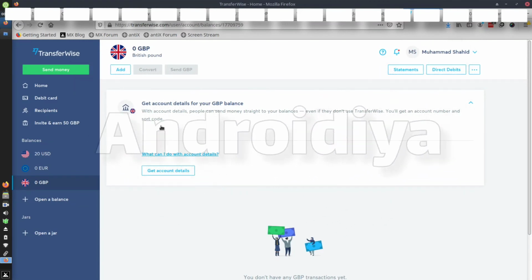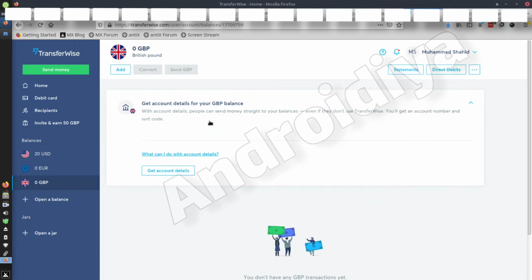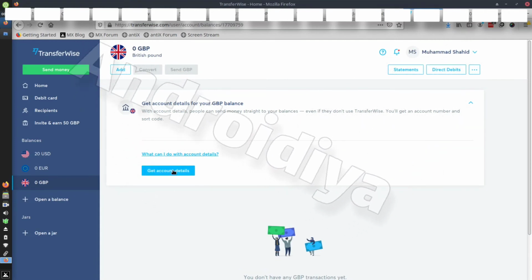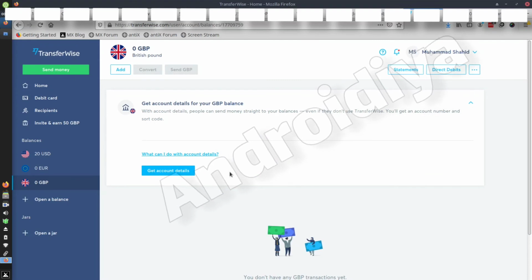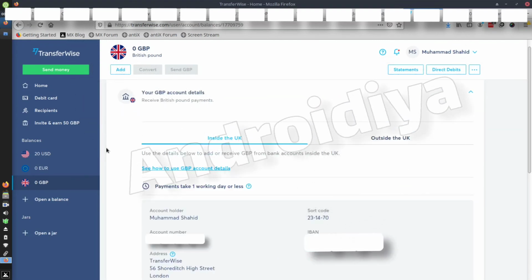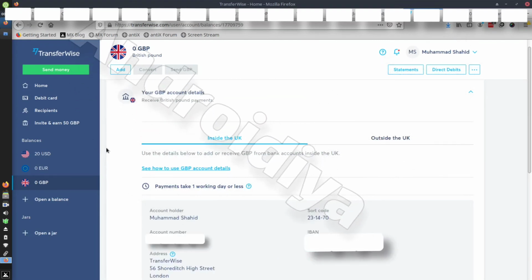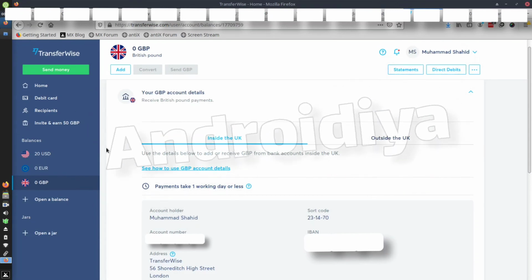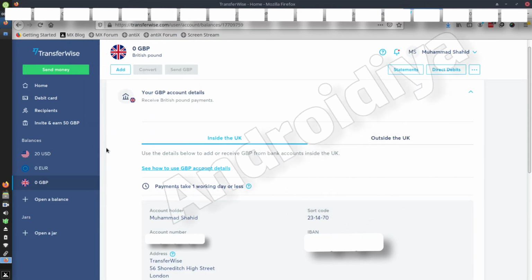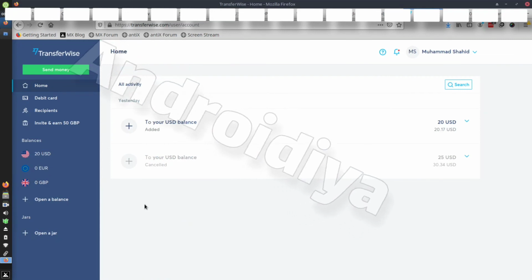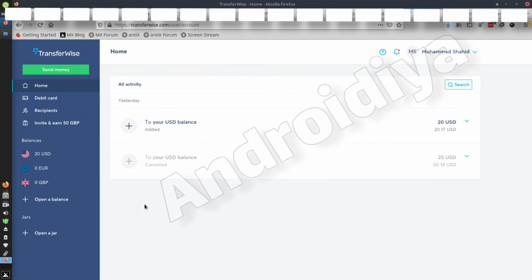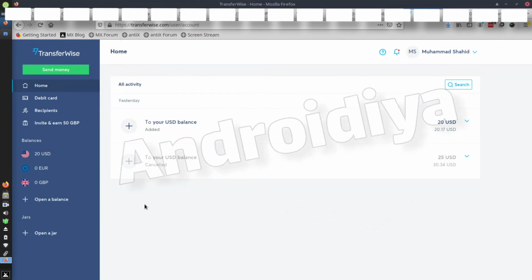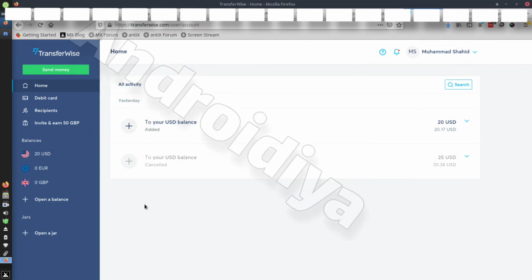So if PayPal is not officially available in your country, you can create a UAE or Saudi PayPal account, and then you can get bank details from TransferWise, and you can create a verified PayPal account. So this is a very simple and easy process to get your bank details, and you don't need to visit USA or any other country to get a US bank account.